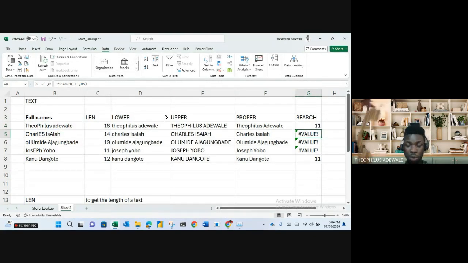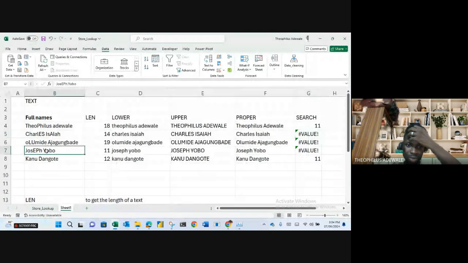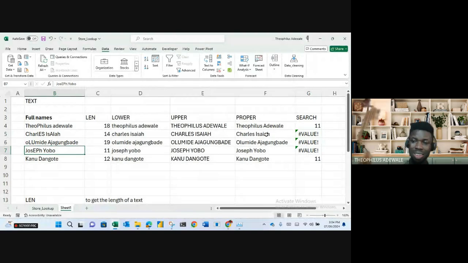So look at it. The space in Theophilus Adewale is number 11. That is the entire length of characters for Joseph Yobo, including the space. So this is it.